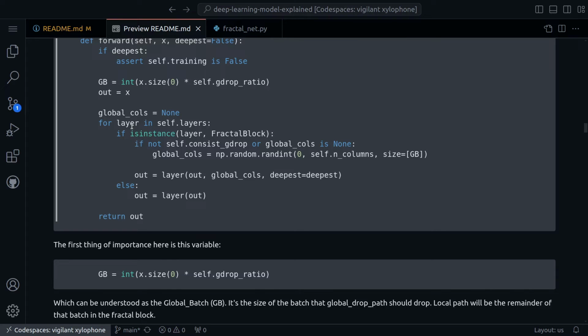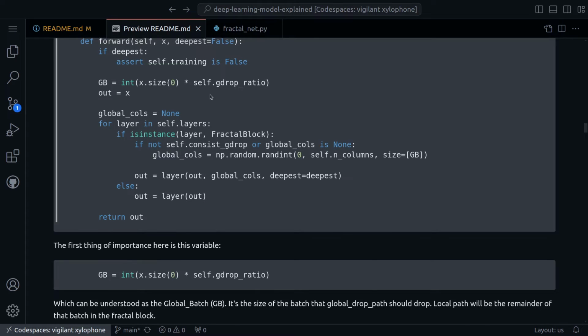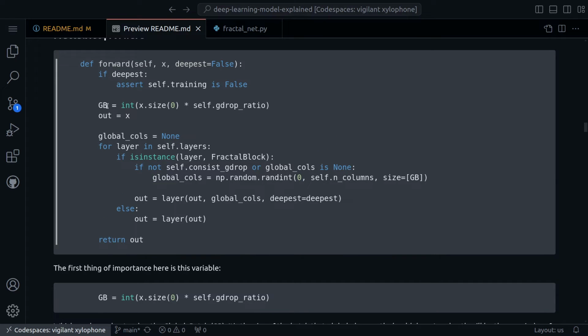So we're going to do global columns here, and then a random integer from 0 to the number of columns, of the size of this chunk of the mini batch that we have. Effectively, what global columns does is that for each sample in this section of the mini batch that is assigned to global drop path, we assign a column that we're going to save. That's what it means. It will be used in FractalBlock way down in order to select the column signal that we want to save. And then we just pass the input into the layer, and we get the output. And we iterate. So that's that.